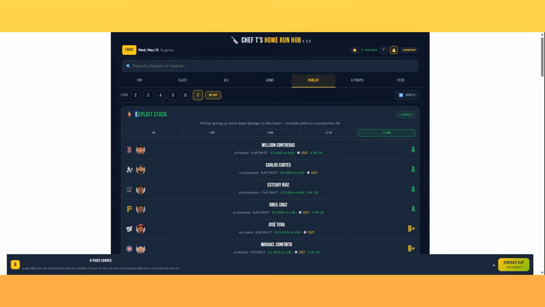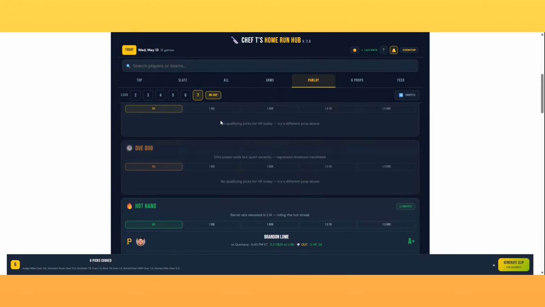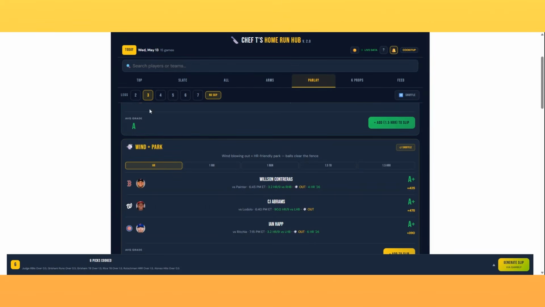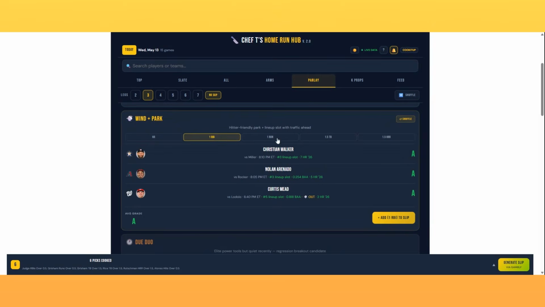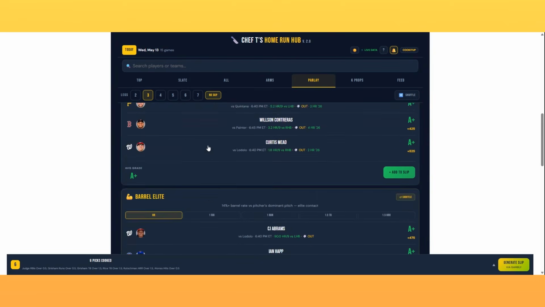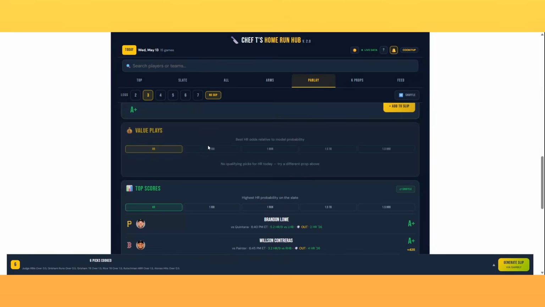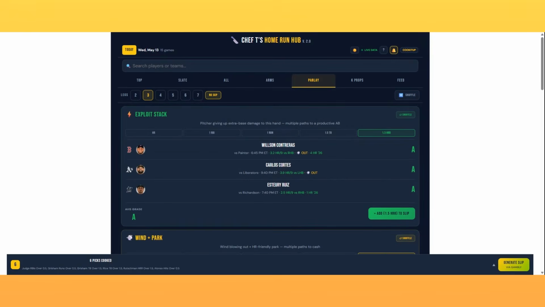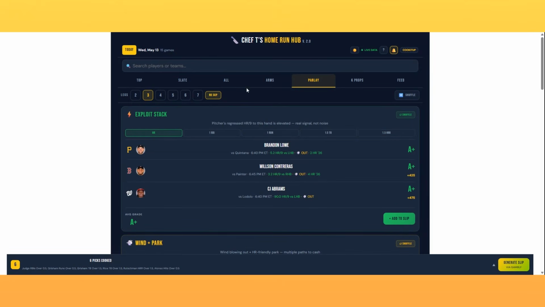This is exploit stack, so this is versus a soft pitcher, wind park. We don't have enough data for 7 guys for the wind park, but we could probably do 3. Yeah, so 3 comes there for RBIs, runs. So if you don't see anything there, just buy your legs down, and then you'll see stuff there. Hot hand, barrel elite, value plays, top scores, and a random mix. I think we're still on HRR, so to HR.